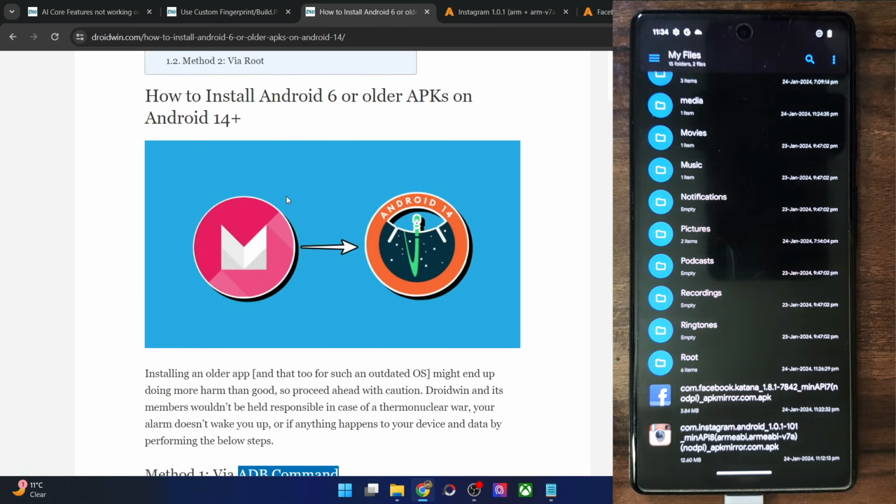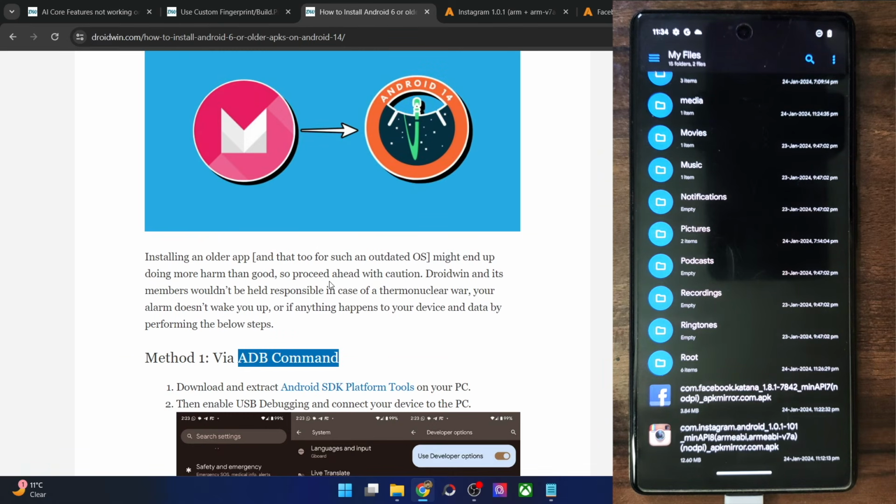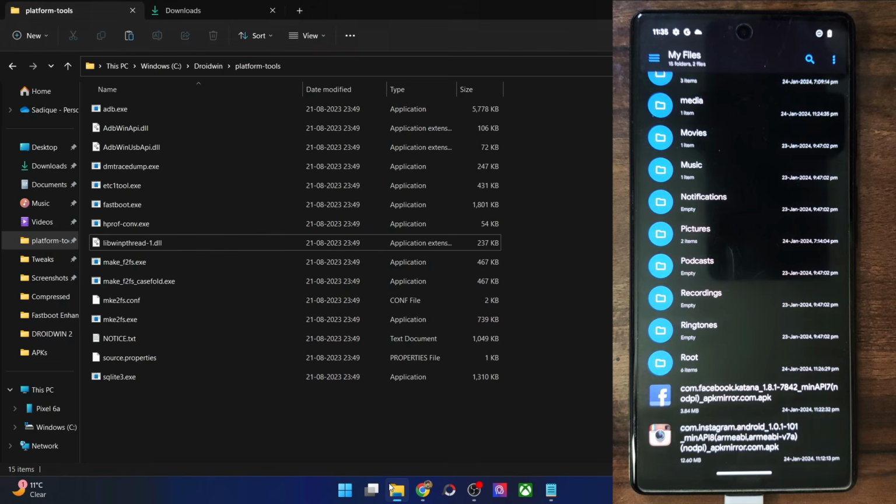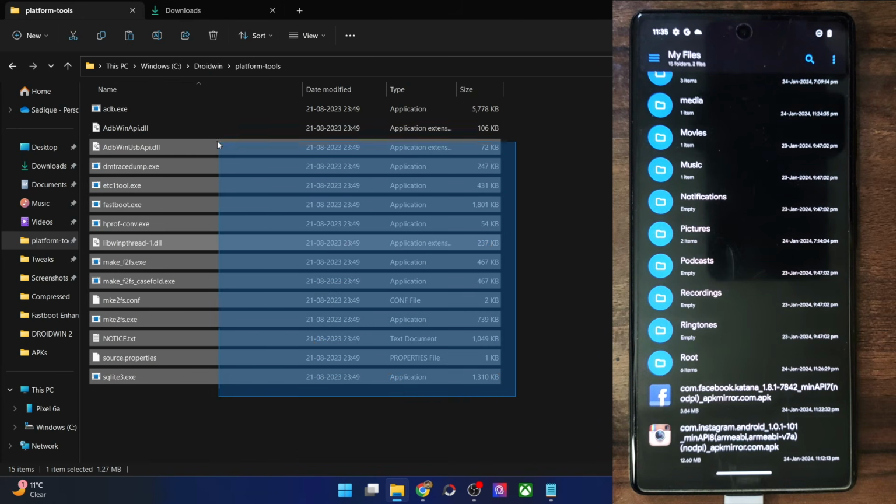First off, let me show you the non-root method, which just involves an ADB command. First off, get hold of the Android SDK platform tools from here and extract them onto your PC. You can extract them anywhere you want. In my case, I've done the extraction in C drive, and these are the files of platform tools.